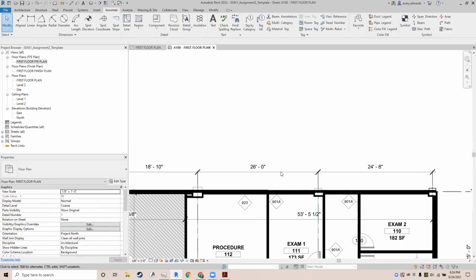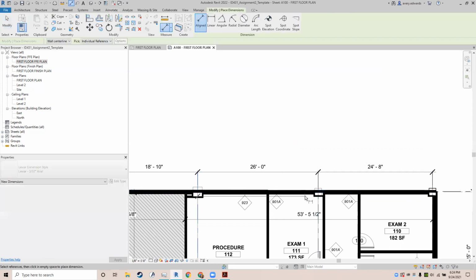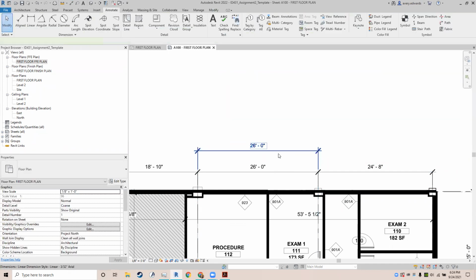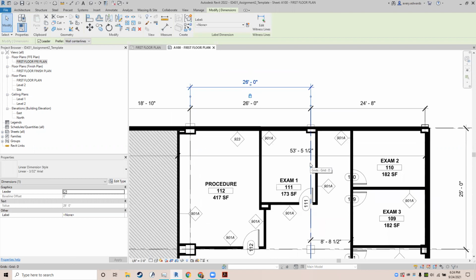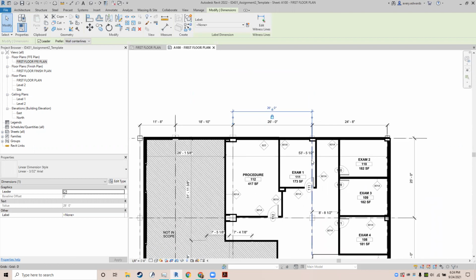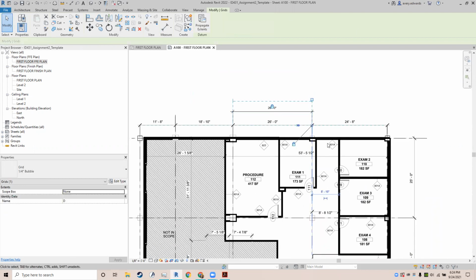Now, the reason you do need to lock these, let me put my dimension back. The reason you need to lock your dimensions with the little padlock here, you can select it and lock it and unlock it, is because say, as I keep going, I need to move one of these because this measurement over here is not working out. It's too small, I need to make it bigger. So I need to move this thing over, right?